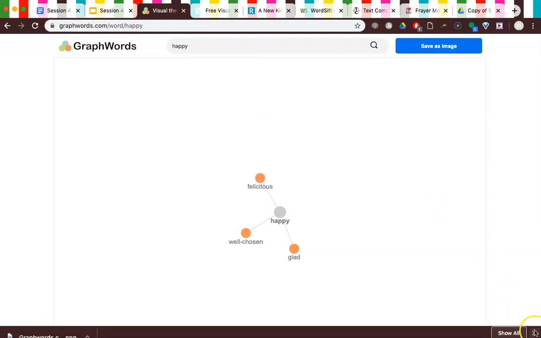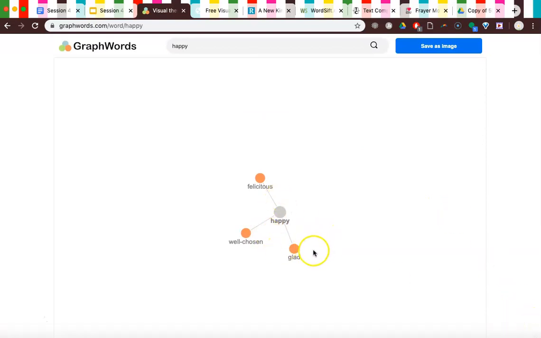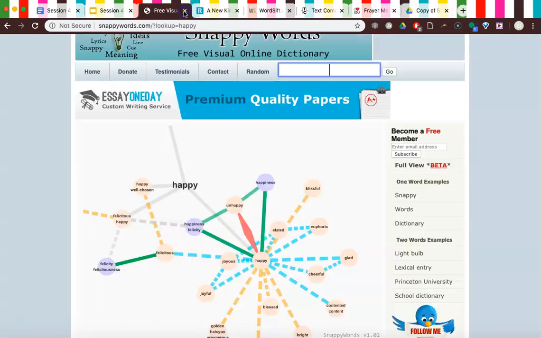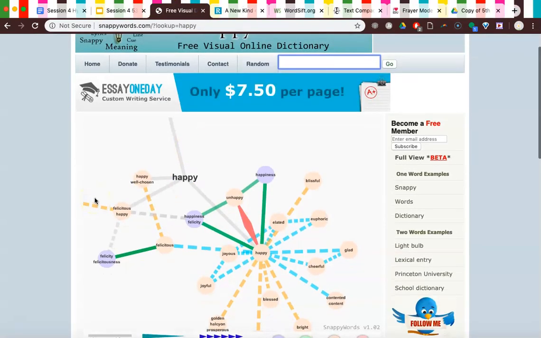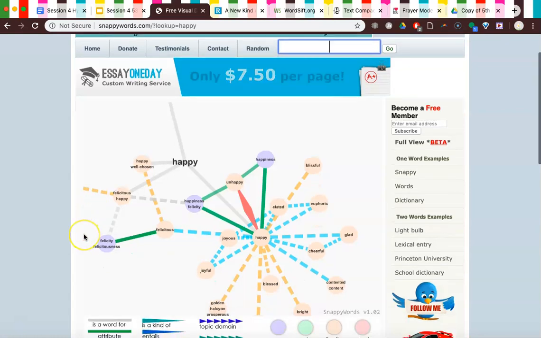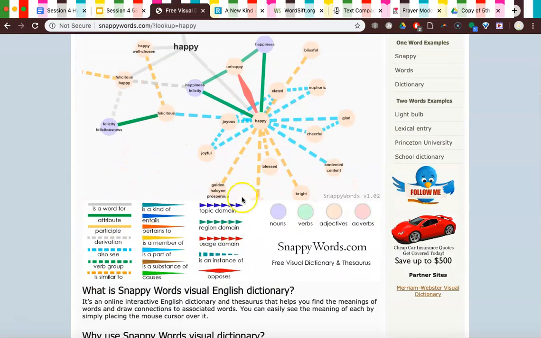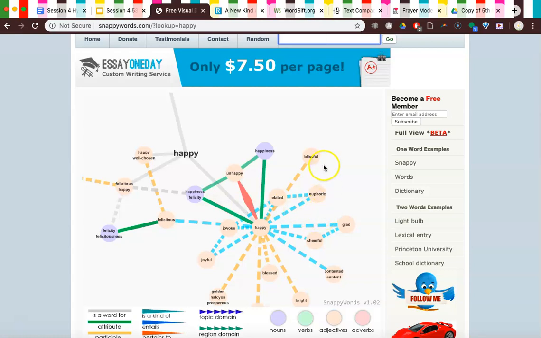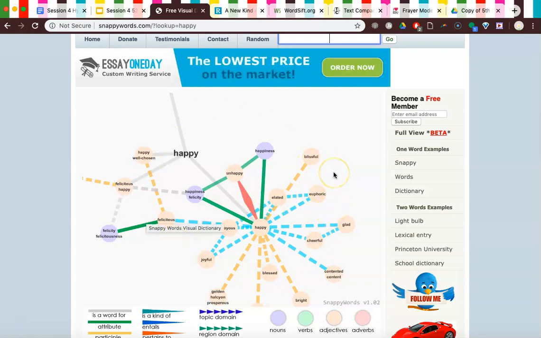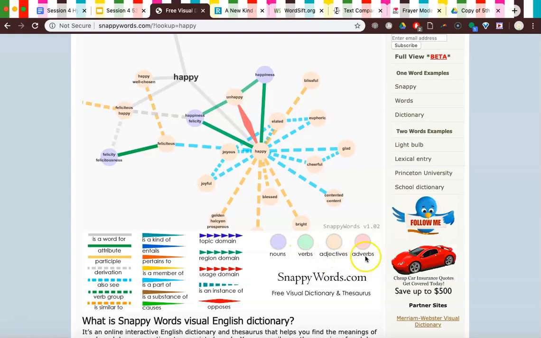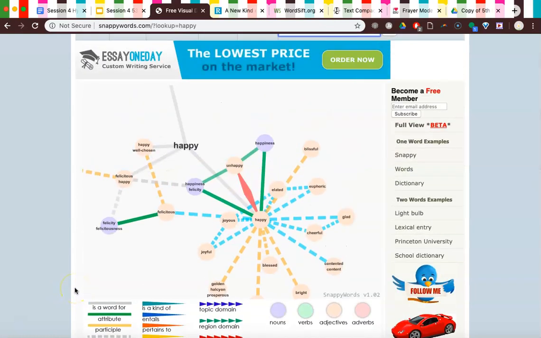Now let's say I type in happy, I'm not happy with it. Let's take a look at another one. Let's take a look at snappywords.com, which does the same thing, but has a lot more description when it comes to how words are related. So here is the word happy and all the words it's related to. So it has nouns, verbs, adjectives, adverbs, but also just a lot more ways to relate words to each other. So another great way for students to see how words are connected and also expand their vocabulary.